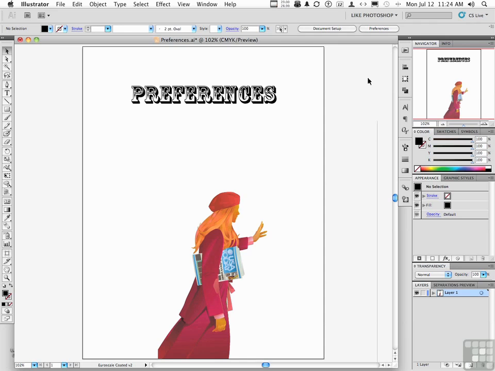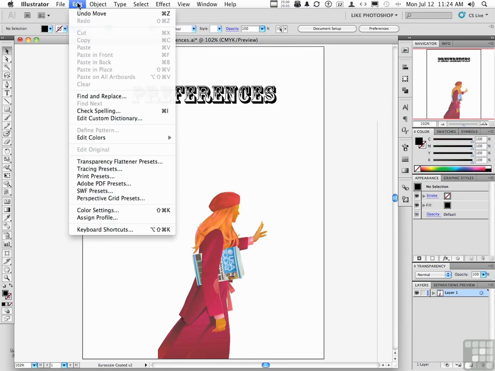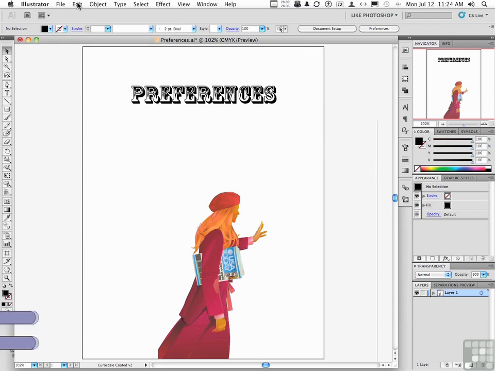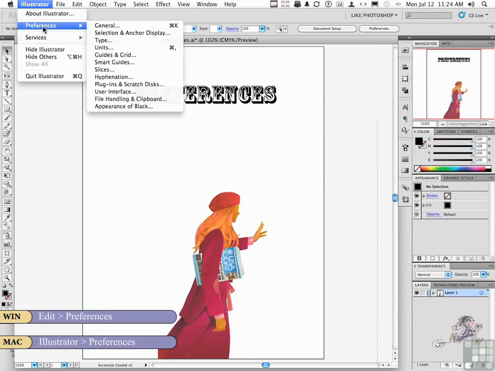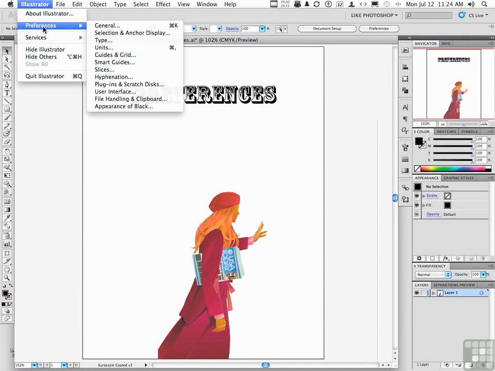If you're using a Windows-based system, go to the word Edit on the pull-down menu and go down to Preferences. If you're using a Macintosh, like I am currently, go to Illustrator and go down to Preferences. Once you're there, they're the same. Let's start by looking at a few of these, but we're not going to do a lot here because we're going to be going over preferences as we need them for projects, which will make more sense. But there's one or two here I want to show you.